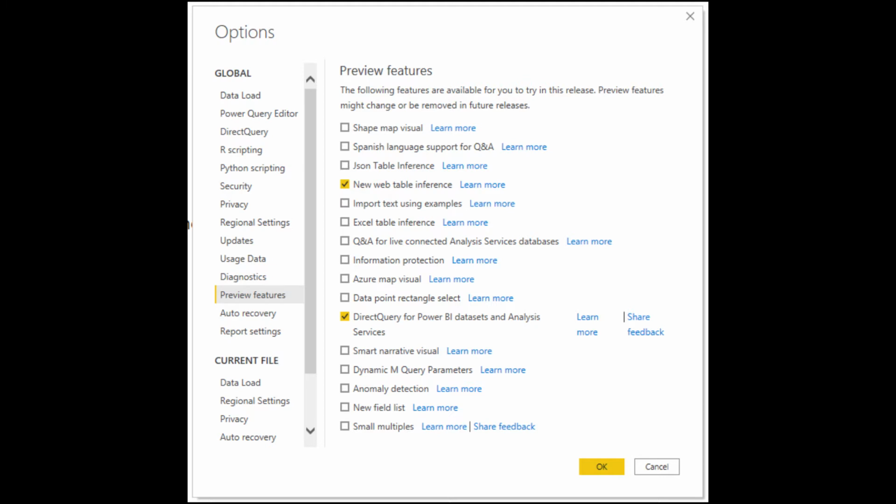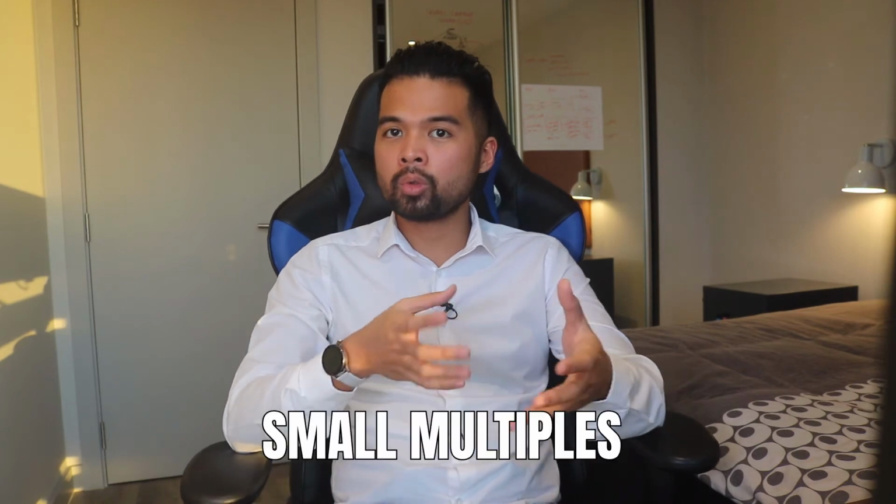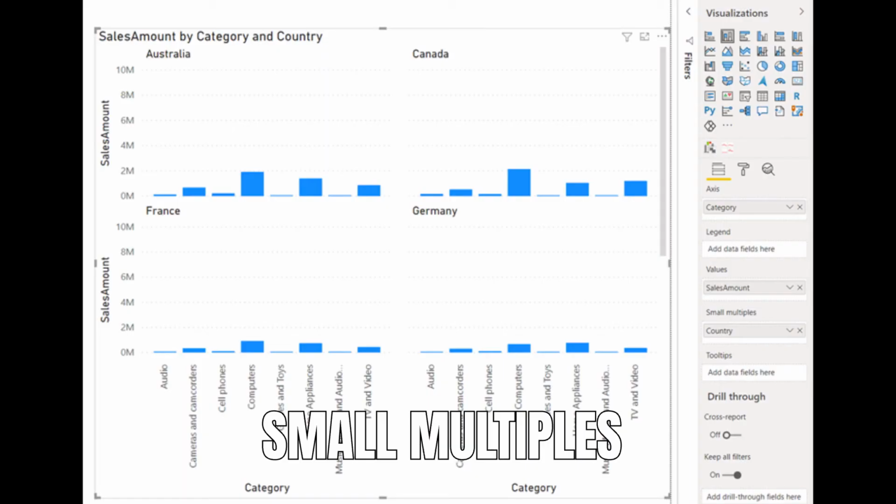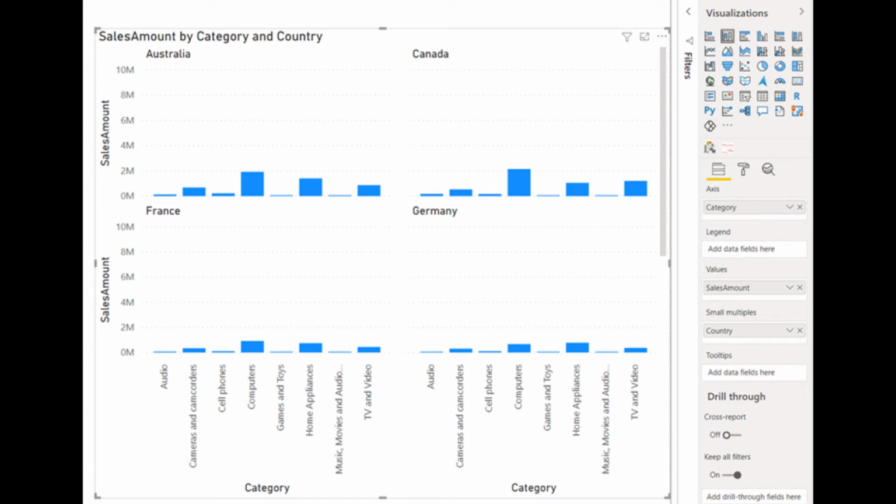can start using it. The next feature I want to cover is the new small multiple visual, which allows you to split column charts into multiple versions of itself, allowing you to see a new dimension to your data. This is pretty much the main advantage of this visual. It lets you see a third dimension of your visual effectively without making your charts look too busy.